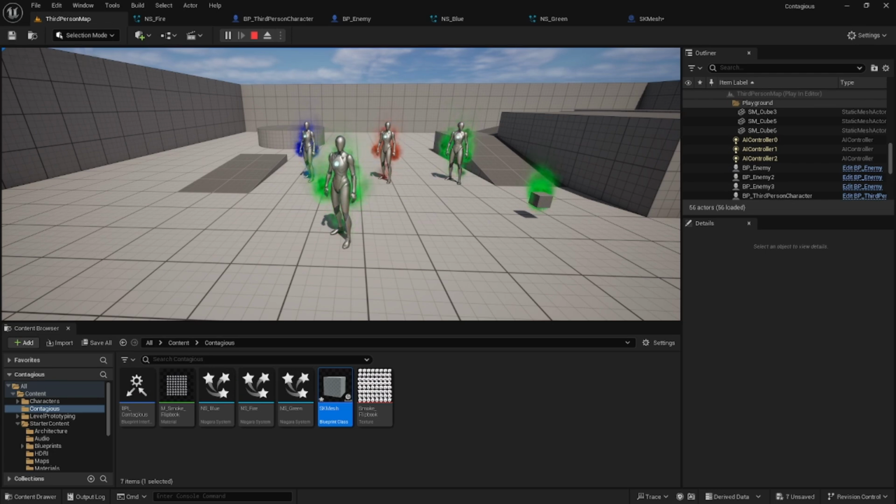And that's going to do it for this tutorial where we created a Niagara system that allows us to spread the Niagara effect across enemies, NPCs, or other skeletal mesh objects.